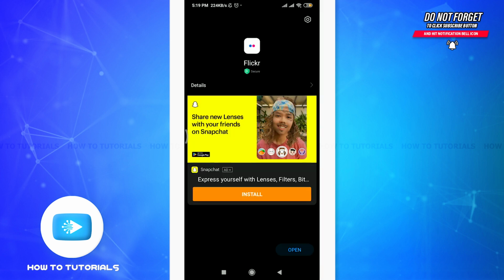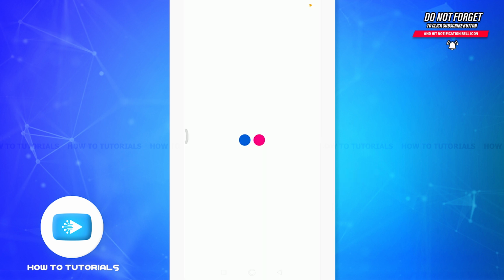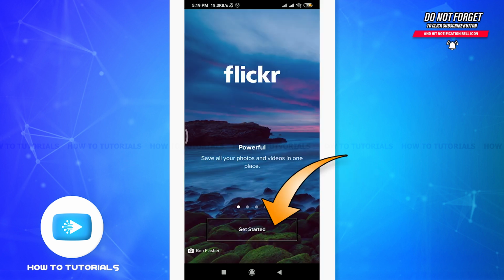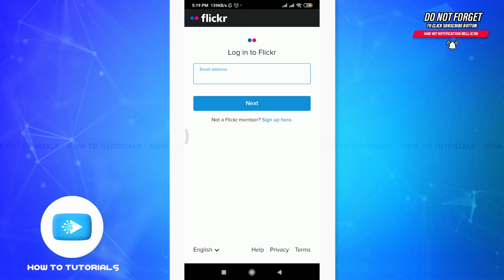After the app is completely installed, tap on open option on the bottom right corner. So here, now you can tap on get started on the bottom and then start to enter your email address or even create a new account if you haven't done it yet. So this is how you do it. This is how you download Flickr app.